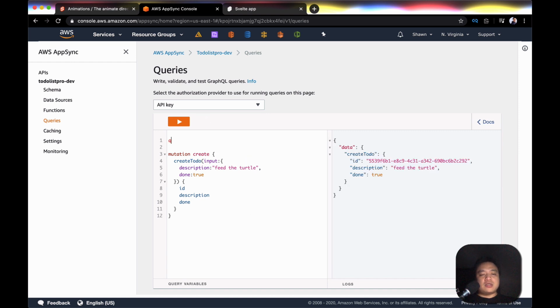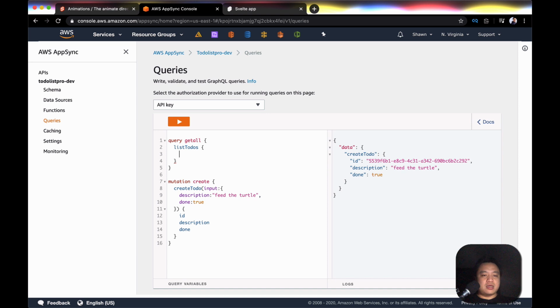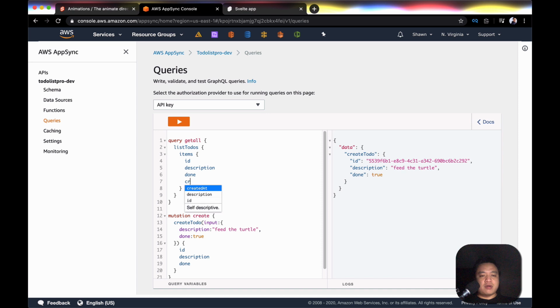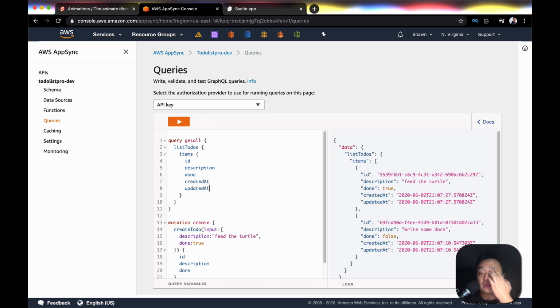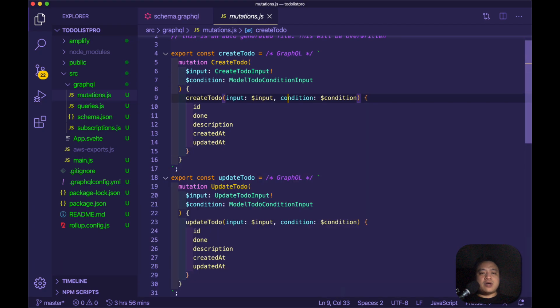Now let's see the to-dos that we have: get all. What I name it doesn't really matter; it just helps the GraphQL query cache. List to-dos. Okay. Then I'm going to list the items first, and then ID, description, done or not, createdAt, and then updatedAt. Sure. That gives us both to-dos in here. So we've seeded the database with a couple of to-dos, and we should be able to see this when I do this query. So let's actually try this out.